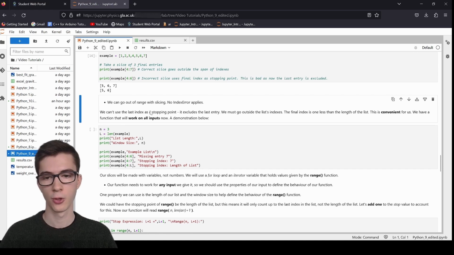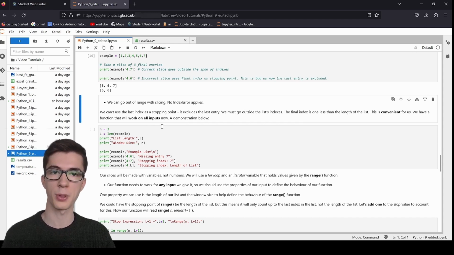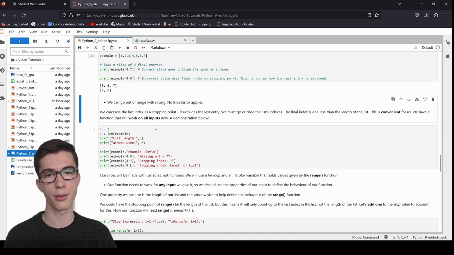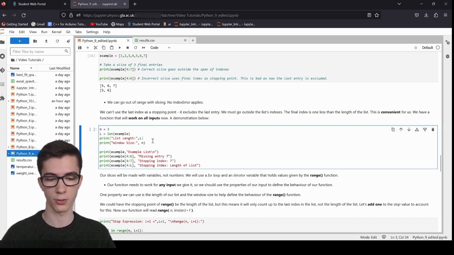So we can't use the last index as a stopping point as it excludes the last entry. So we're going to go outside of the list indexes. The final index is actually 1 less than the length of the list, and this is really convenient for us. So we have a function that's going to work on all inputs now. We can use length, and that's going to work on all inputs. If we use length to define the stopping point, then all we need to do is just put length into range, and surely that should work.